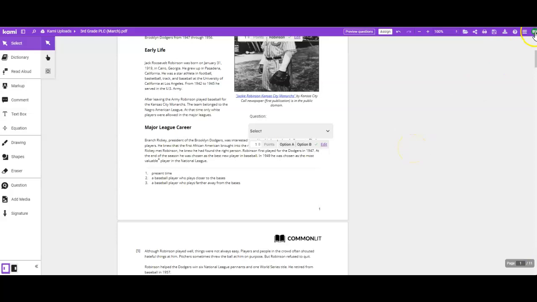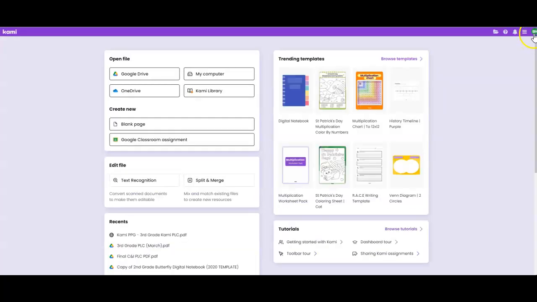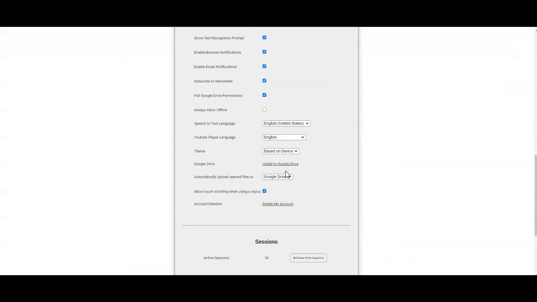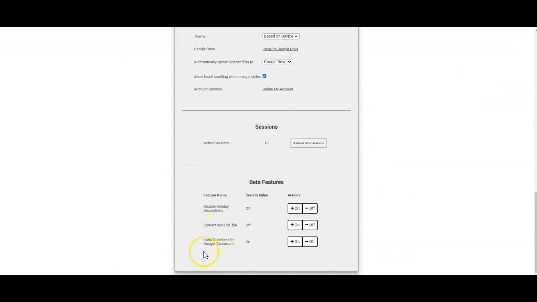Okay, and then in order to get that Kami question tool on, if this is something that you're excited about using with Kami, you do have to turn it on. You would go ahead and either from this PDF or from the Kami launch page, you're going to click your initials. You're going to go into settings. You're going to scroll to the very bottom, and you're going to make sure that Kami questions for Google Classroom are turned on.